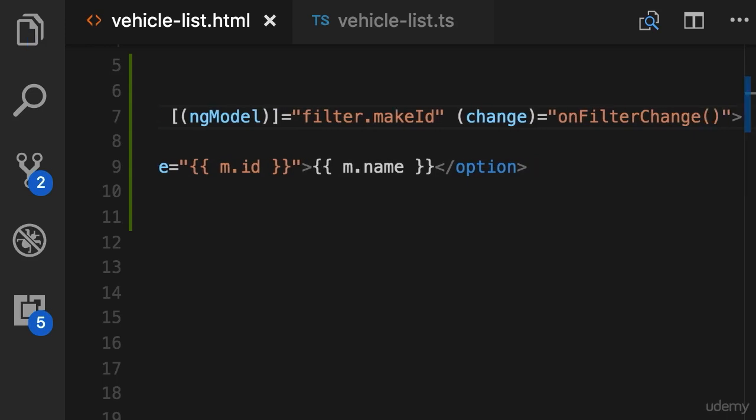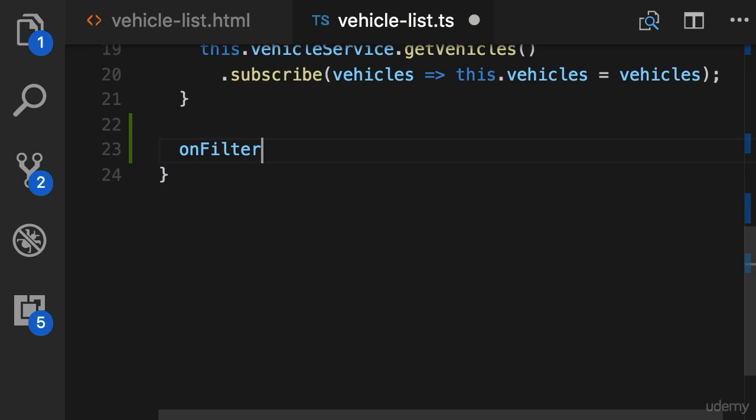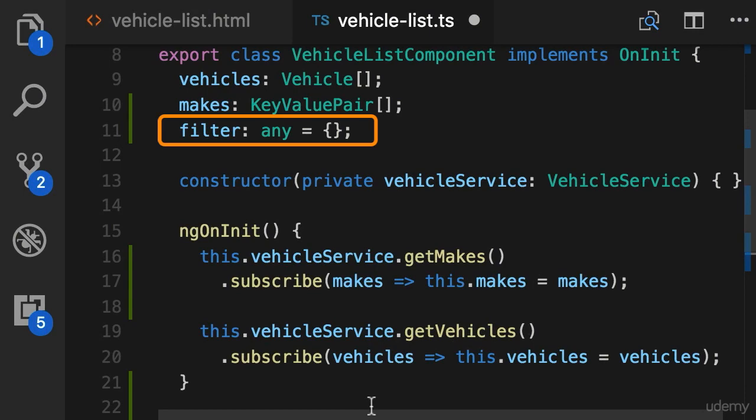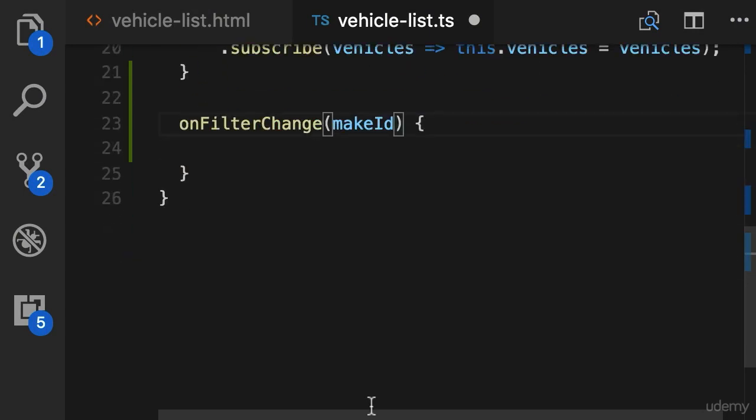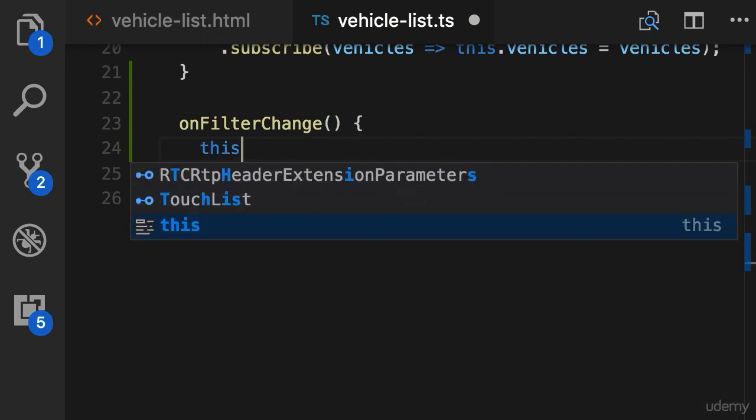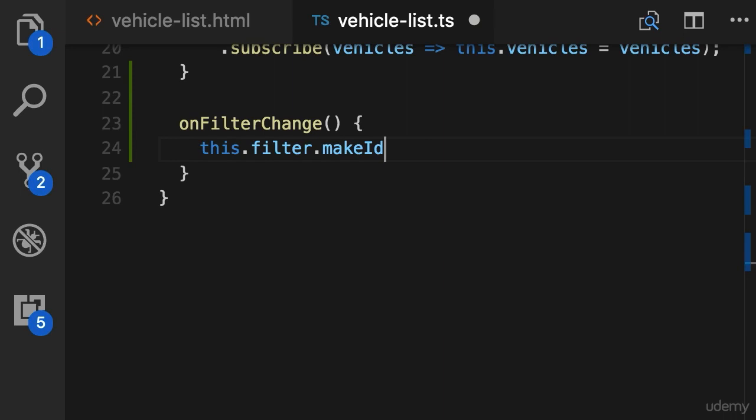Now let's implement this method. So back in our component, onFilterChange. Now I've seen some developers implement this method in a more procedural way. So they pass a parameter like makeID here. But you don't really have to do that. You can think more object-oriented. So instead of passing parameters between your functions, you use your class to keep the state. So here we're using this filter field to keep the state. And with this, we can have a method with no parameters. And here we can access this.filter.makeID or whatever.